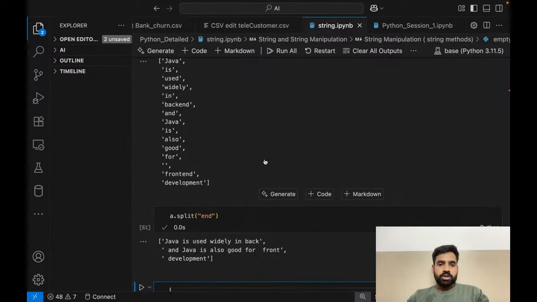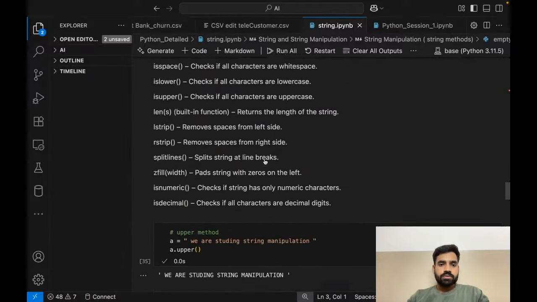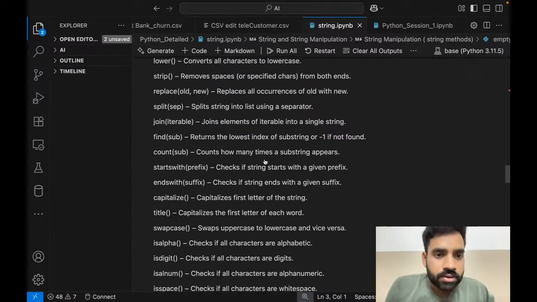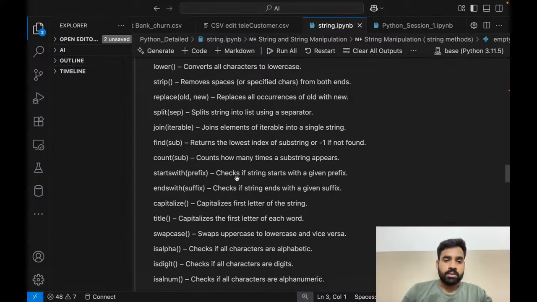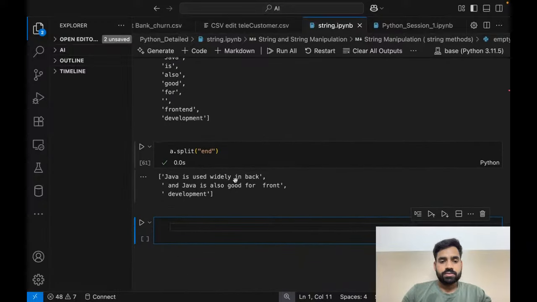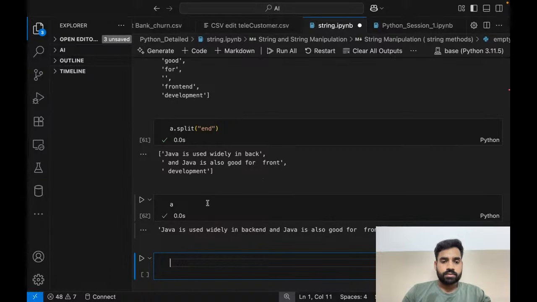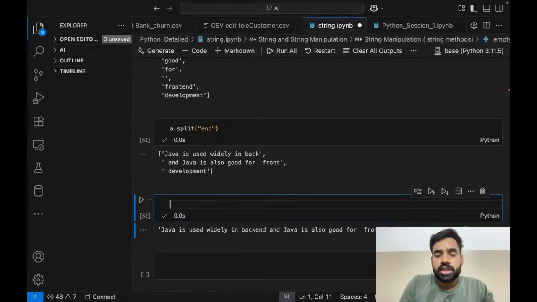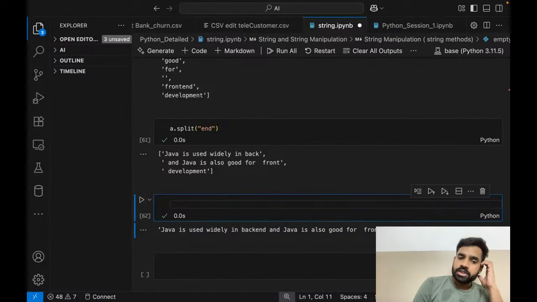So let's move to the next method, that is the join method. Again, an important method. In my A, it is there already. So the join method is actually applied on iterables. What do you mean by iterable? List is iterable, tuple is iterable, dictionary, in the dictionary values are iterable, string is also iterable.